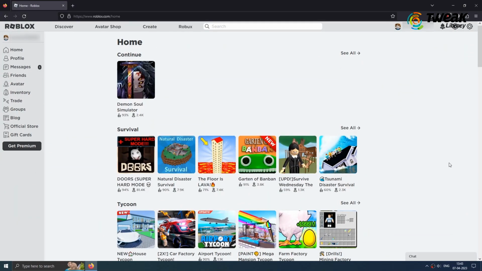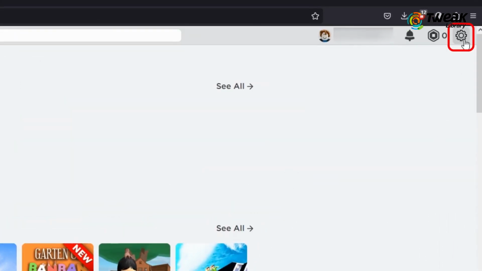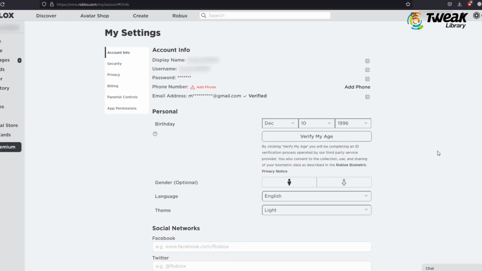First thing you need to do is either open up the Roblox app or just head to the Roblox website. Now you need to go to the top right of Roblox and tap on the gear icon. Go to Settings. Then once you're in settings, you need to come to Account Info.